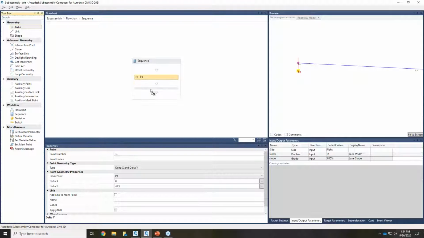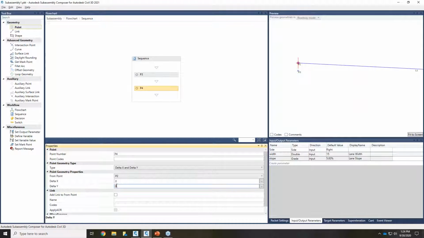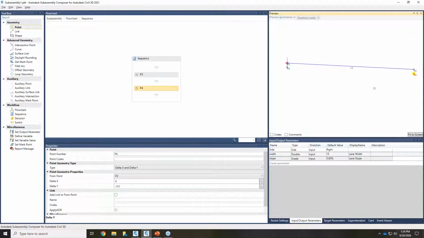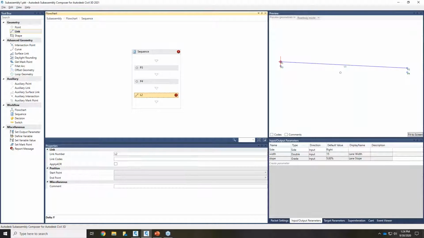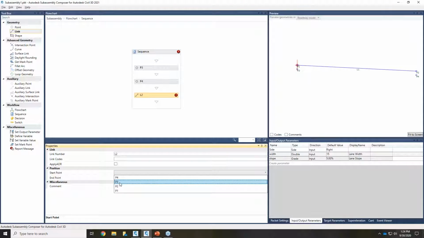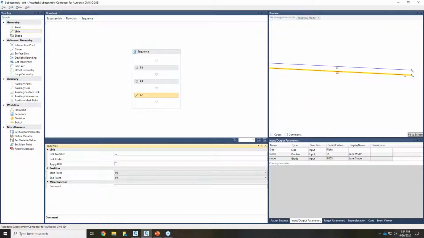Drag another point and we'll do, this one is gonna be from point 2 and that again is gonna be negative 0.5. Again, I can actually create a parameter for depth so that I can control the depth or thickness of pavement from the AutoCAD properties palette. And then finally, I'll drag in a link. All right, a link doesn't know what to connect to, so I'll say I want to connect P3 to P4. So I'll say start point P3, end point P4, and I get a line.